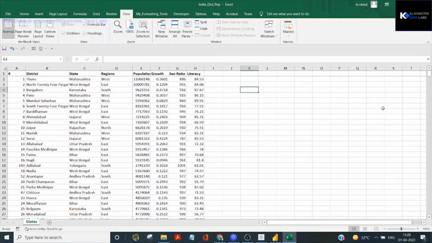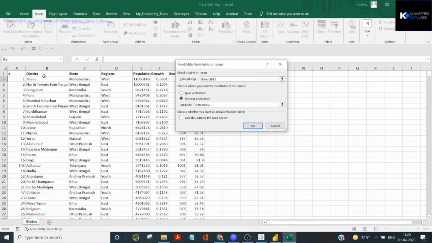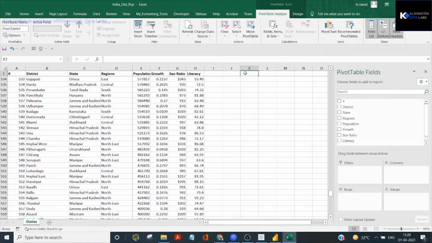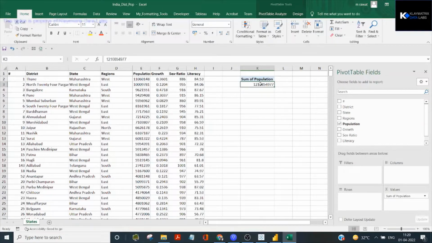To begin with, let's start with Excel. I have this India district level data. How to get this data, I have explained in a separate video, and the link would be available somewhere in the video. Now I'm going to insert a pivot table, which is explained in some of my videos. If I bring population to values, I get this number.